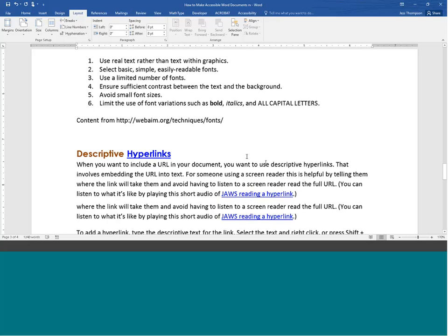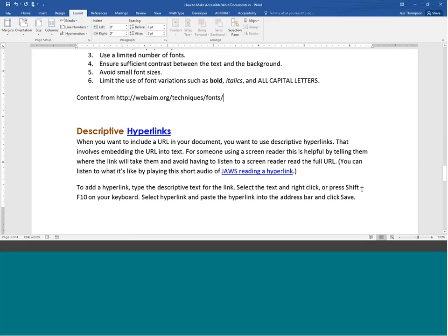So the next section I want to talk about is descriptive hyperlinks. When you want to include a web address in your document, you want to use a descriptive hyperlink, and that involves embedding the URL into the text. I've done that down here. It says, you can listen to what it's like by playing this short audio of JAWS reading a hyperlink. And when my cursor is on top of it, I can actually see the web link that I would be taken to.